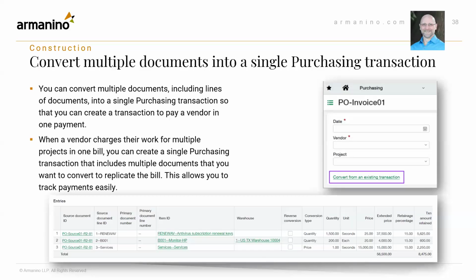Convert multiple documents into a single purchasing transaction. You can convert multiple documents, including lines of documents, into a single purchasing transaction so that you can create a transaction to pay a vendor in one payment. When the vendor charges their work for multiple projects in one bill, you can create a single purchasing transaction that includes multiple documents that you want to convert to replicate the bill. This allows you to track payments easily, and you'll see right here, and I'm going to demo this as well, there's a convert from an existing transaction, and then you can choose multiple POs there.